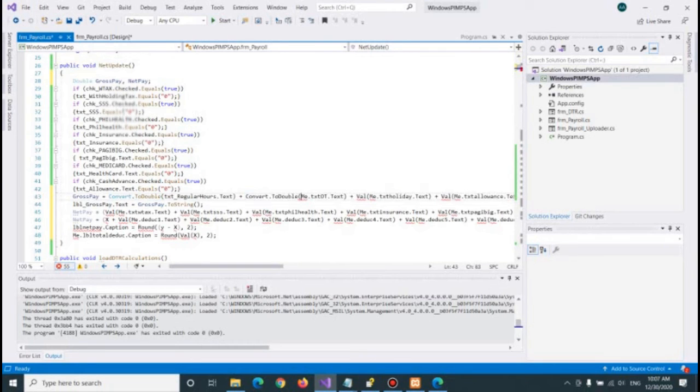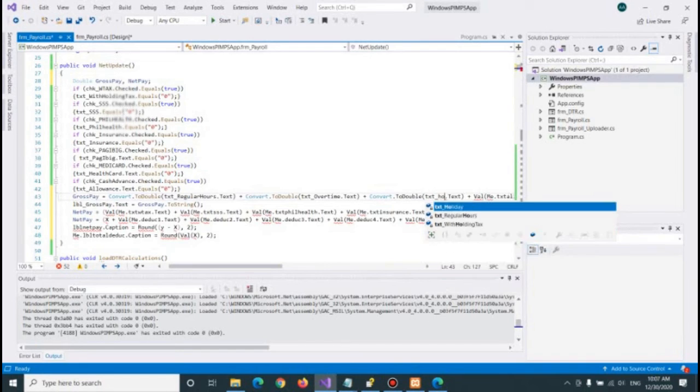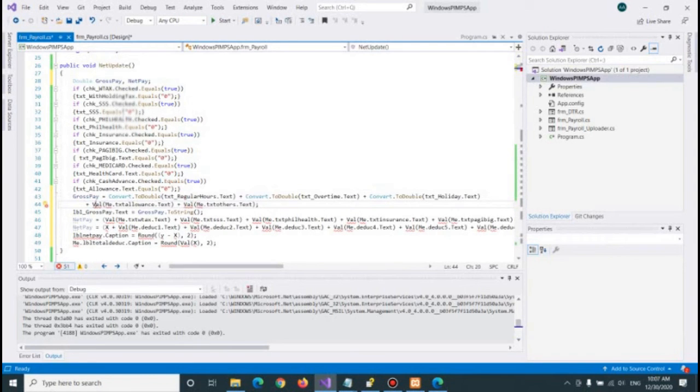Okay, so we have txt overtime, then convert txt holiday, and I have to do this on the next line. Okay, so convert again to your allowance, and another conversion of the double to txt others. Okay, almost there. Next, we have the net pay, txt tax, should be withholding tax. Okay.